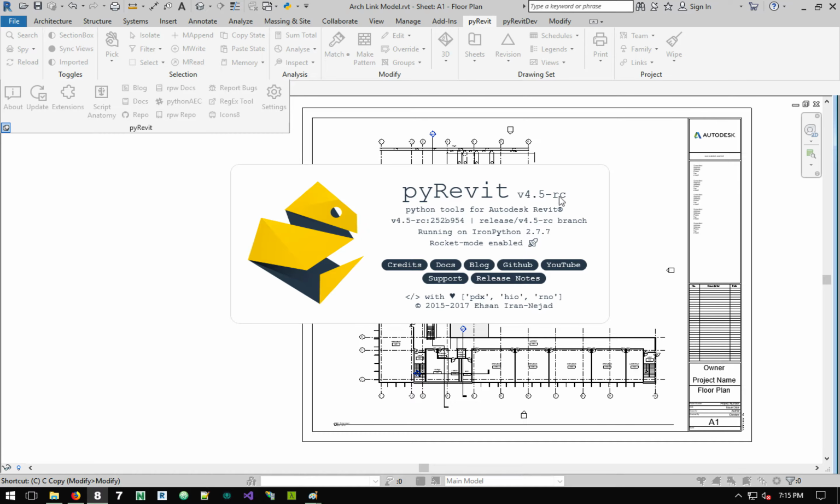I revised the pyRevit window to show you the version properly, to show you the details for the version, the branch that you're on. Currently, I'm doing this video on the release branch for version 4.5 RC, which you will be able to see also. This is not the main branch, obviously. It shows the version of IronPython that you're running on, the Rocket mode, if it's available or not, and the same user interface buttons that we had before. I added YouTube and a couple of other ones.